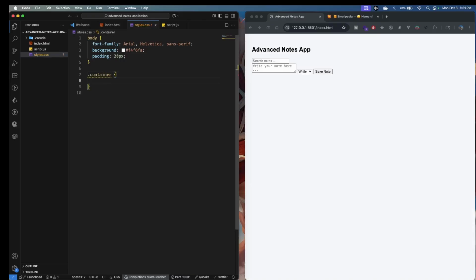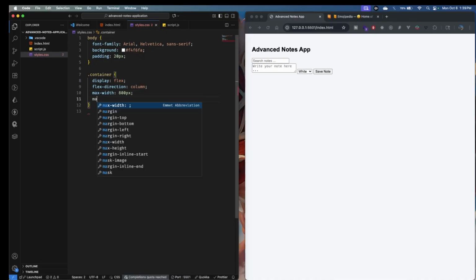In the container, we want to display flex. And then we want a flex direction of column. We want a max width of 800 pixels. So this means that the max width that we want for the whole container is going to be 800 pixels. Greater than that is not going to be allowed. A margin of auto.